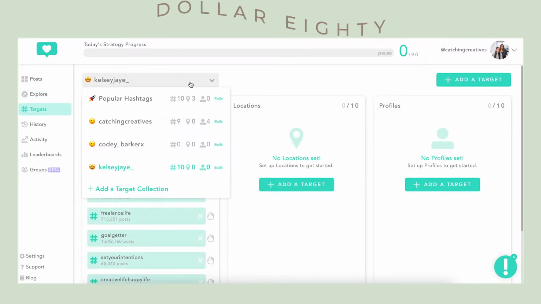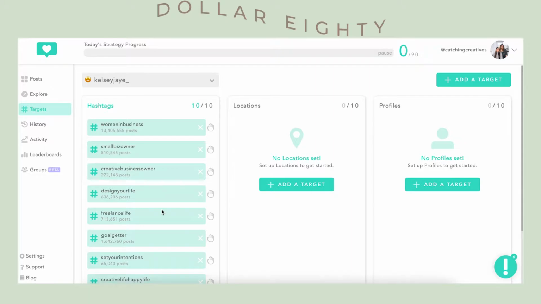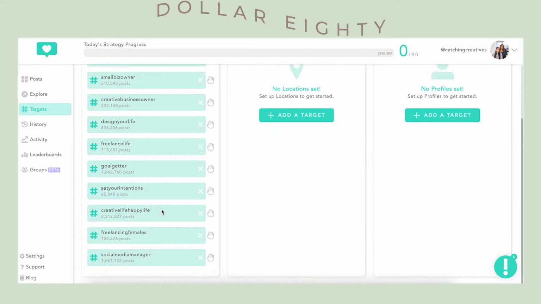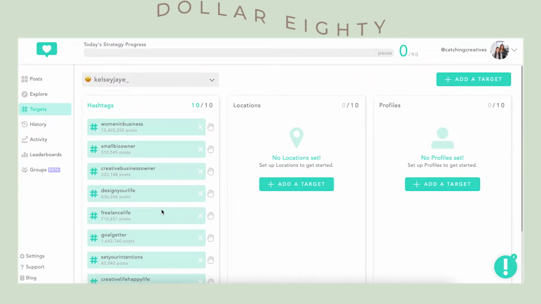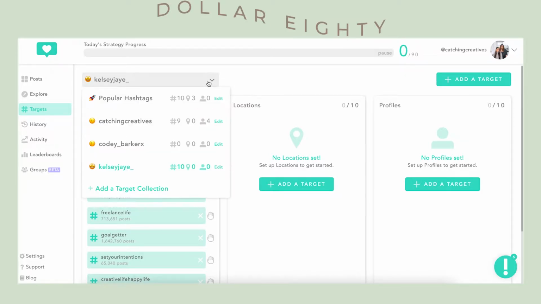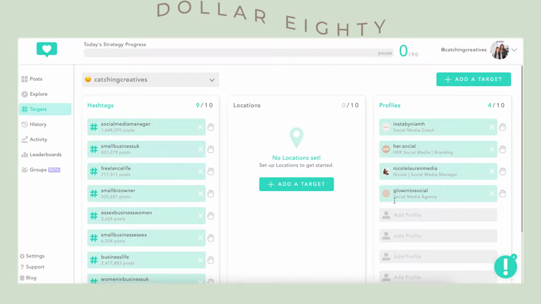And then you can set targets. Now this is where you bring in your target. They call them collections or groups, whatever you want to call them. So if I'm working on my personal one, so Kelsey J, these are all the hashtags that I want to engage with. I could add locations and I could add profiles as well. Typically I just focus more on the hashtags, but I think for my business one, yeah, I've got a couple of other social media managers who I like to engage with their content, because their content, one, keeps me up to date, and I'm building quite strong relationships with these people as well, which is really nice.